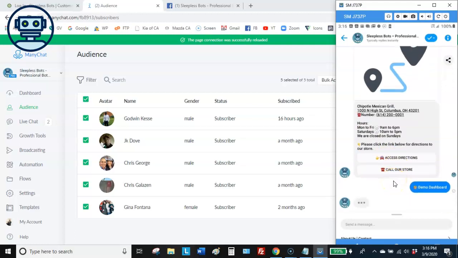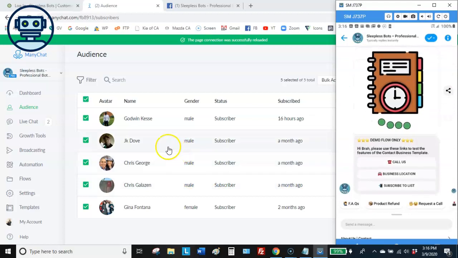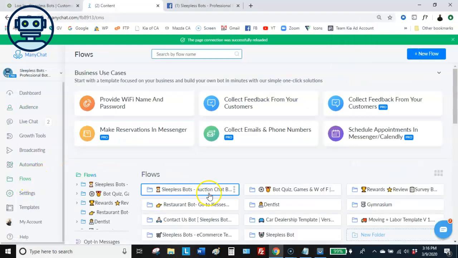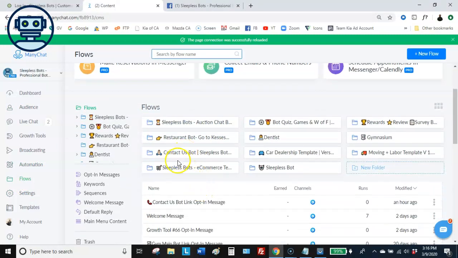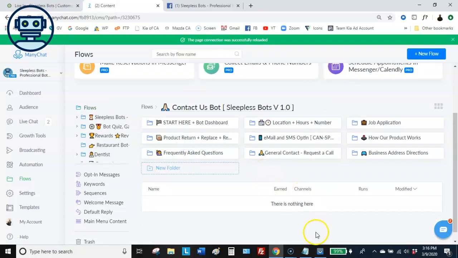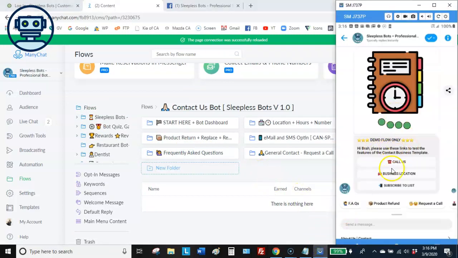Okay, let me go back to the demo dashboard real quick. See if we have some other cool features we could use. Alright, let's go to flow. Alright, so let's go over here. Okay, so we're back to the demo dashboard. What else did we have? Subscribe to lists. Okay, we also have that option here where you can let them subscribe to lists.